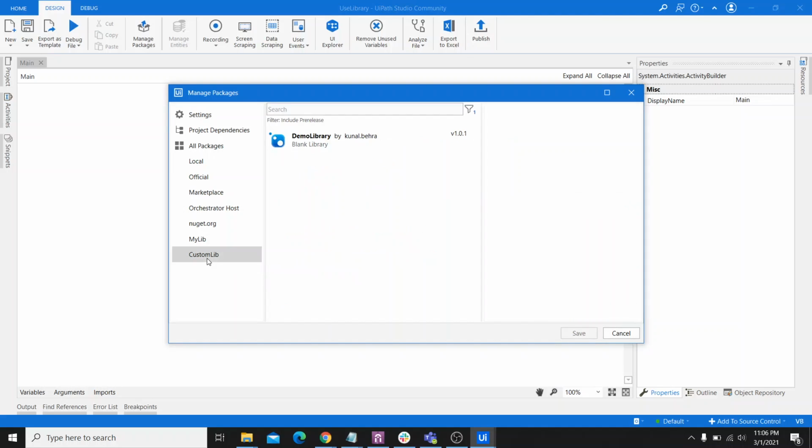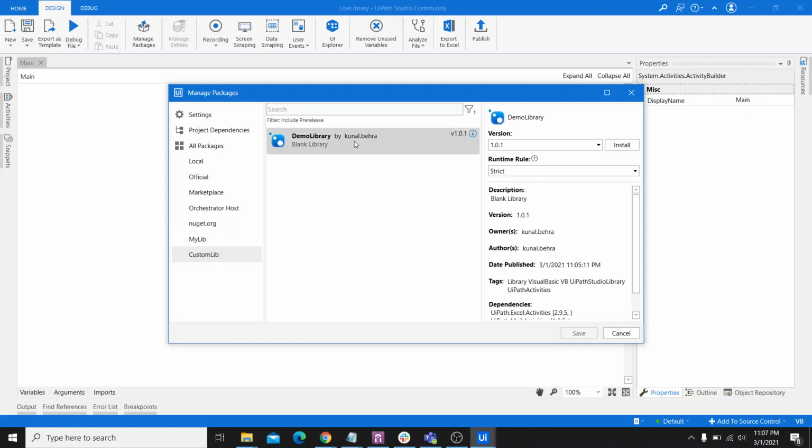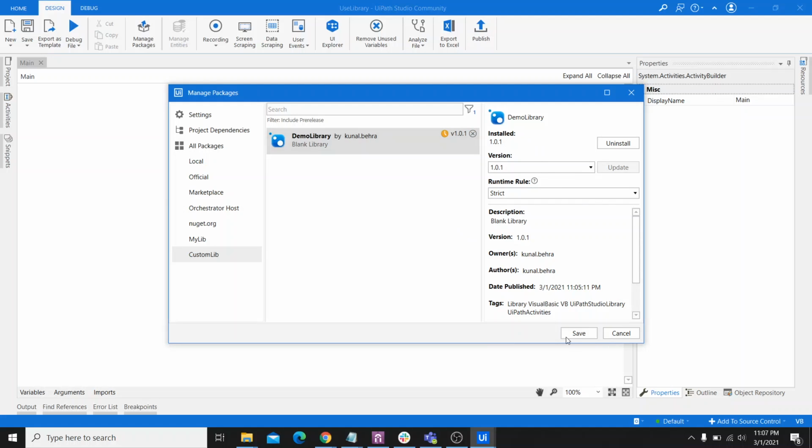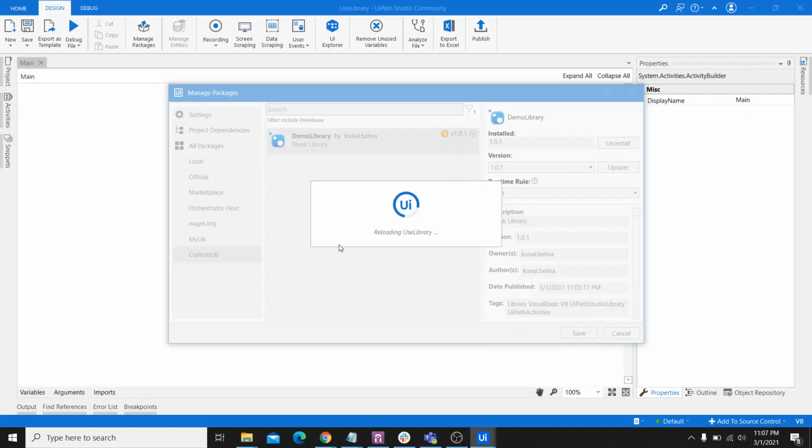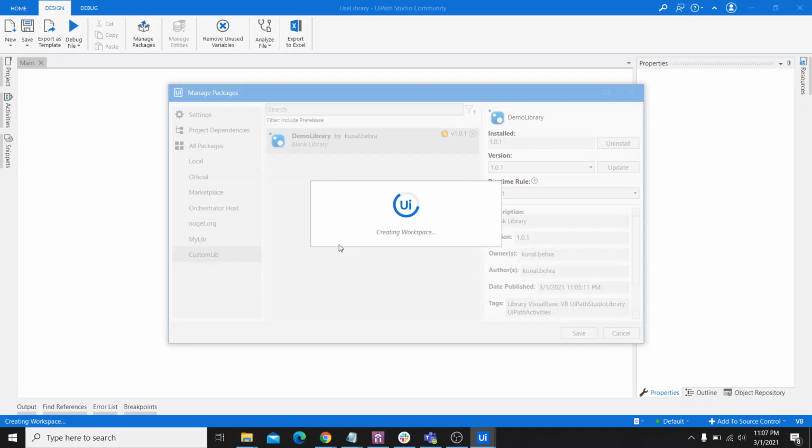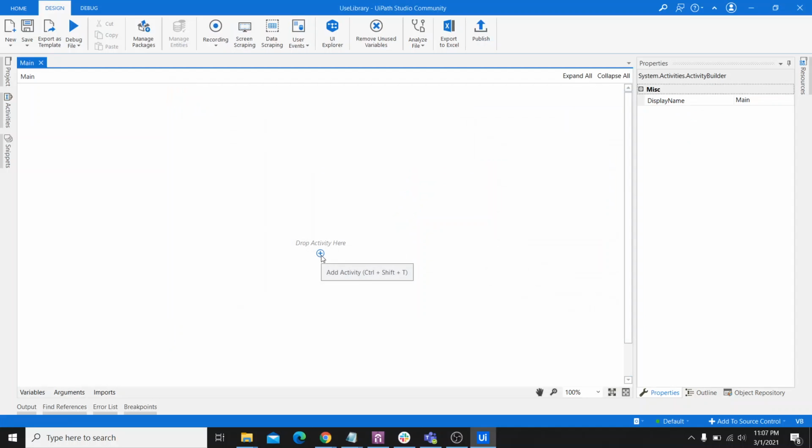So if you see here, you can find different package names, and the package which we have published is also available here. So now what we can do is just install this package as usual, and let's see what we can do after that. Yes, so let's now use that.